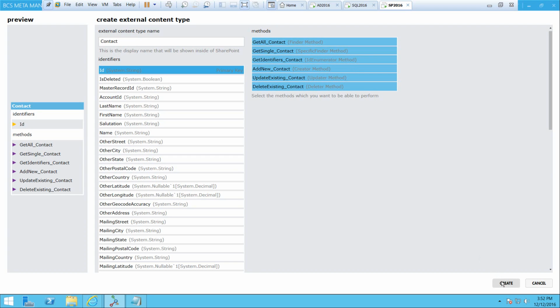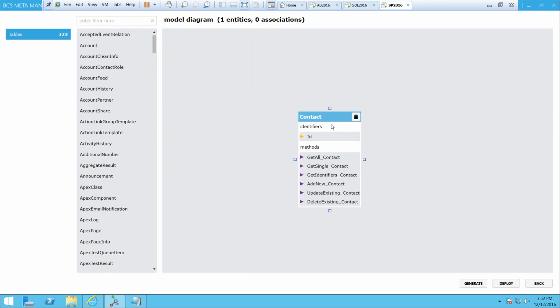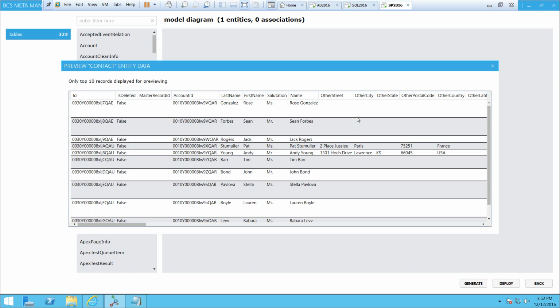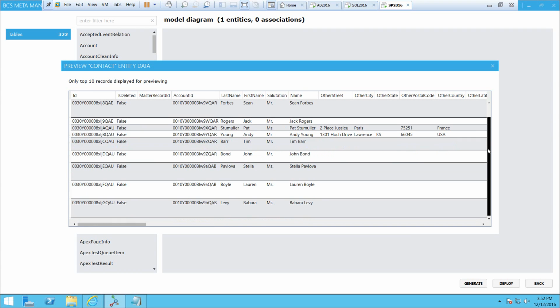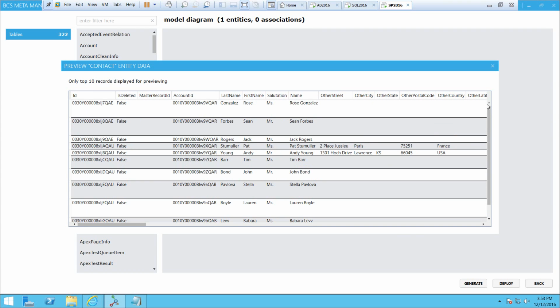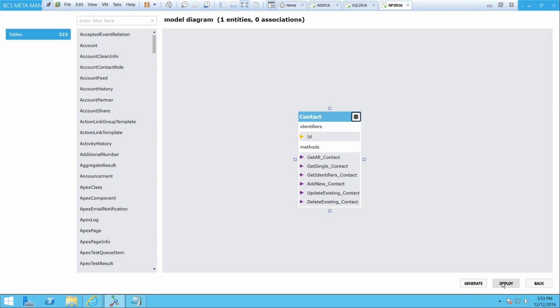So now we can click on create. And there's the entity on the design surface. We can click onto the icon in the top right hand corner, and sure enough, we can see the data previewed from Salesforce.com. And now we can go ahead and deploy that to my SharePoint environment.